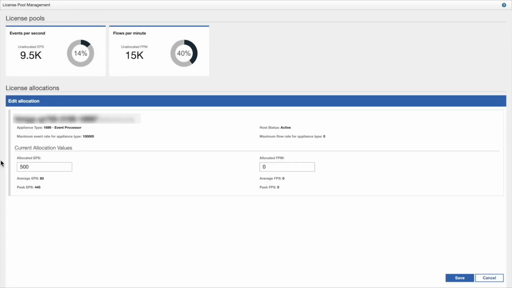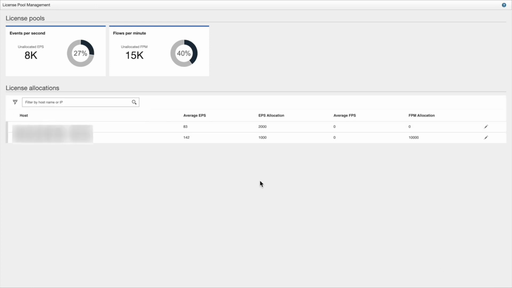Similarly, we can make changes in the EP as well. Click Edit. Allocate the values and save the changes. Here, we are increasing the value of allocated EPS to 2000. And in the license pool, the unallocated EPS value decreased from 9.5K to 8K.